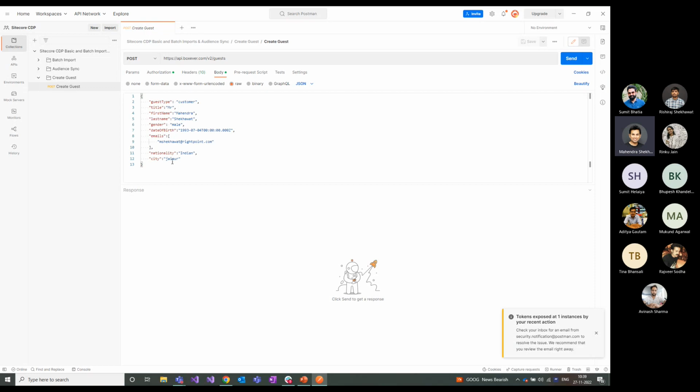And then in the body section, we can pass our customer type. It could be customer or visitor, anything. I'm giving the name Sumit. The last name I'm changing to Bhatia. I'm removing this DOB information, changing the email to sbhatia@test.com, keeping all other information as it is. Now we have this body information available. We are targeting it as JSON data.